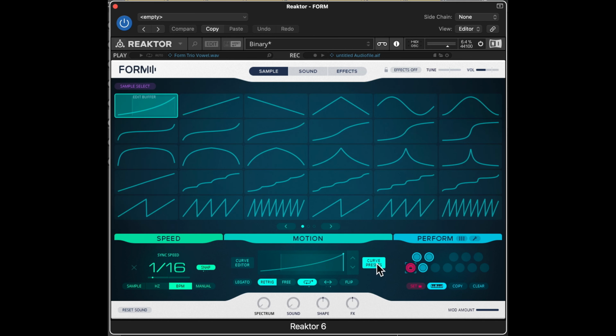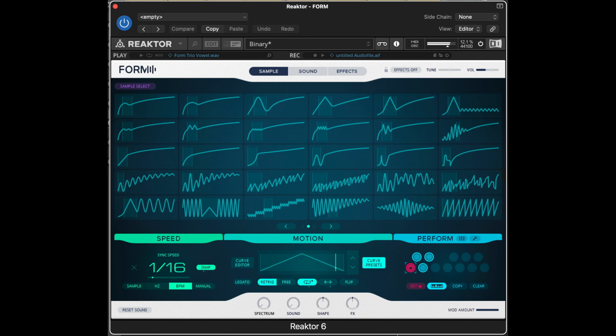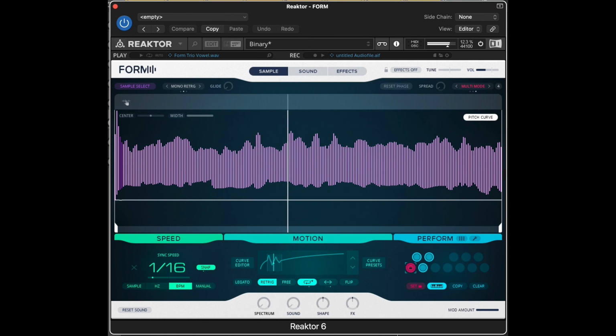Let's change the curve. Turn off the loop.